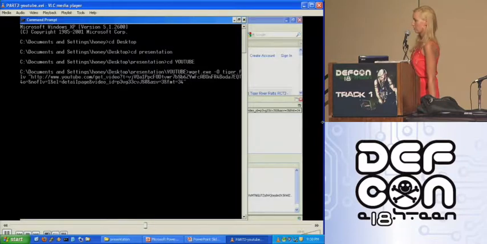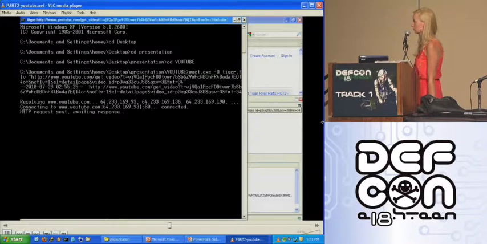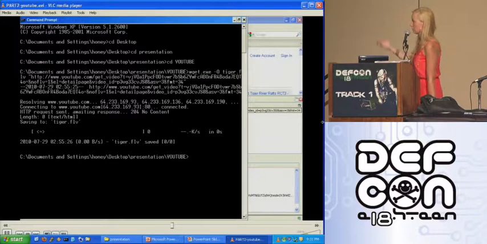So first I'm going to try the URL without editing any of the parameters. And you can see how it fails. This should fail because I'm not going to edit the URL. I'm just going to try and straight wget it from YouTube. So, you know, file size is 0. That didn't work.